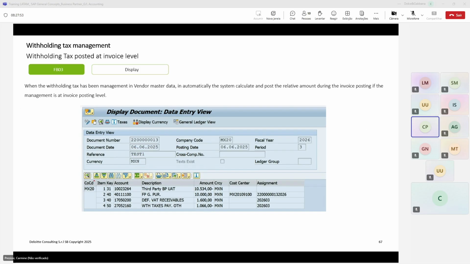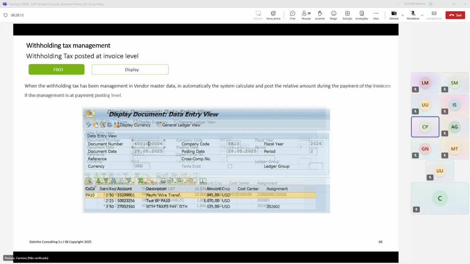After that, when we have the withholding tax management at the invoice posting moment, when we post the invoice, the system automatically creates the line item related to the withholding tax, with the relative code and the amount calculated automatically. While at the payment moment, this withholding tax will be calculated when we post the payment and not in the invoice, as for Panama. For Panama, we have this management.